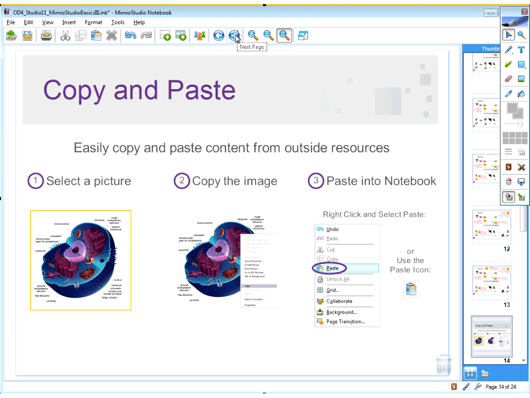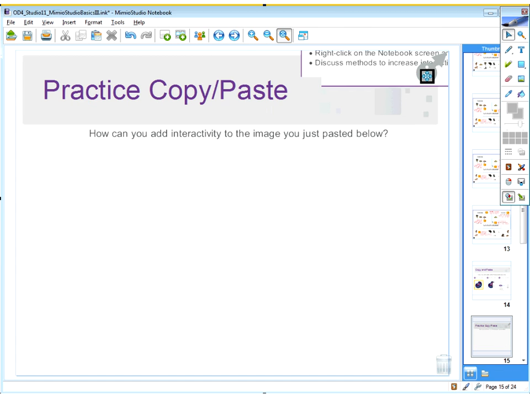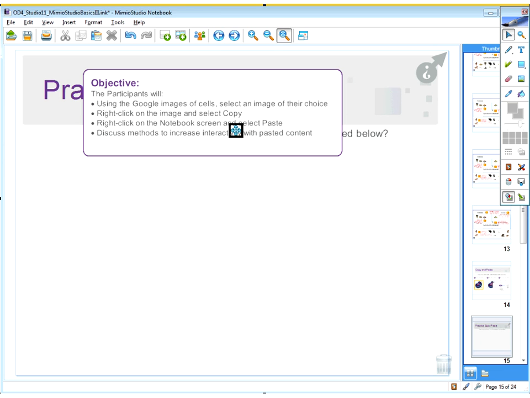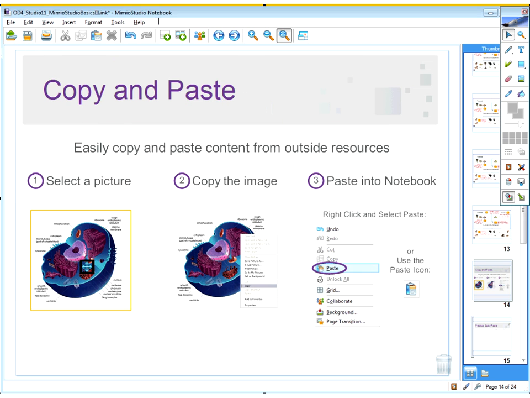It's really that easy. It's something that you do on a regular basis anyways. So what we're going to do is pull up a Google image search of cells and then select an image. We are going to copy that image and then paste it in here, and then I'll show you a couple of different ways that maybe you could add some interactivity to that lesson.